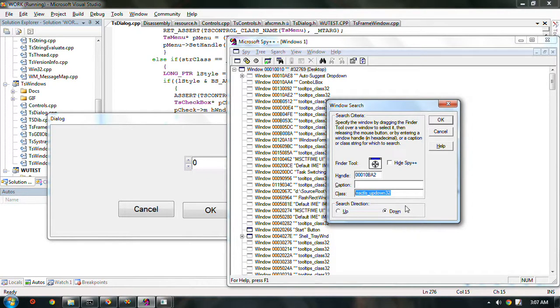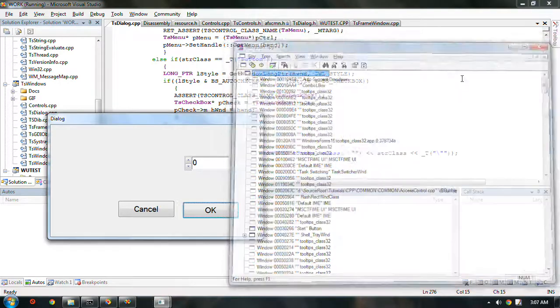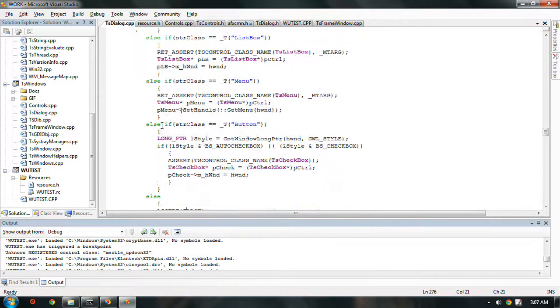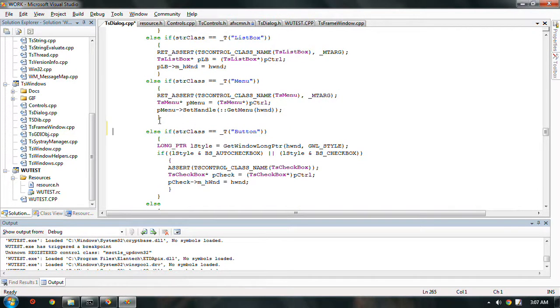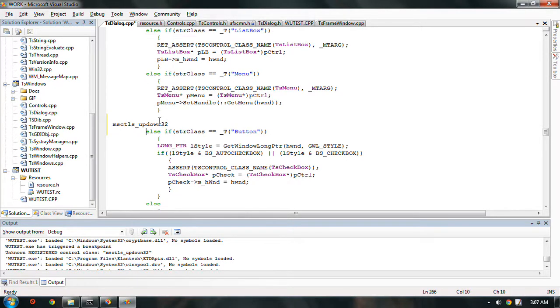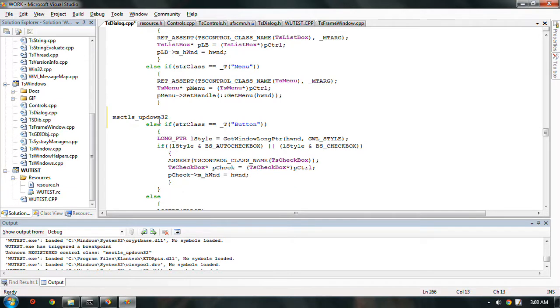So copy this class name and add it to this list here. Oh, I do have button. Oh, checkbox. Because a checkbox is a button, it turns out.